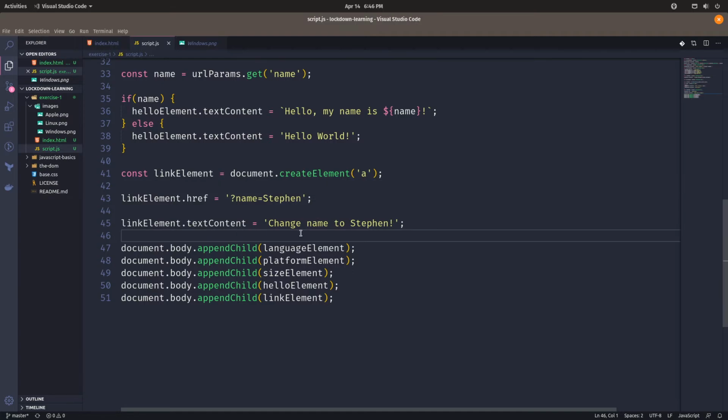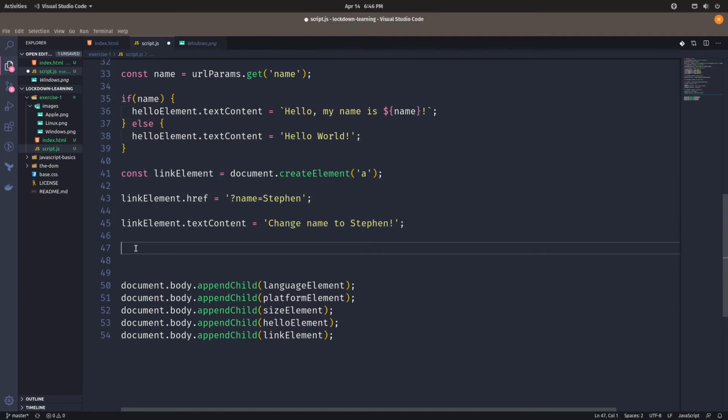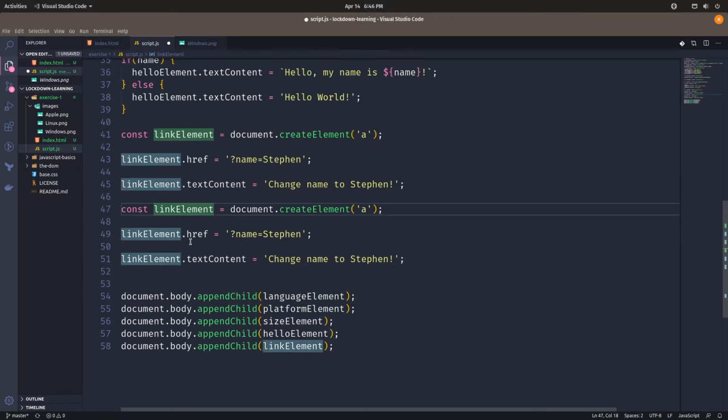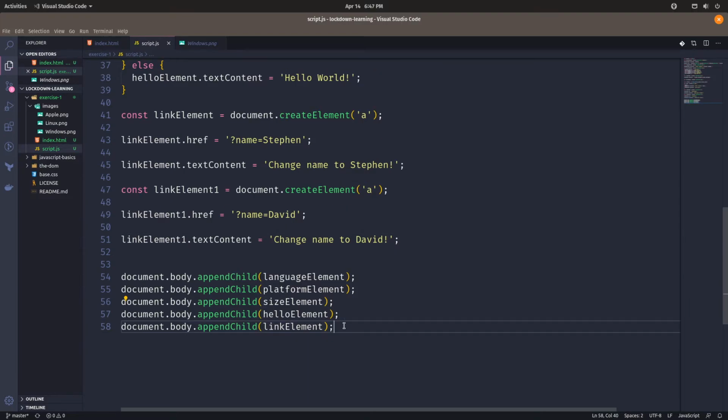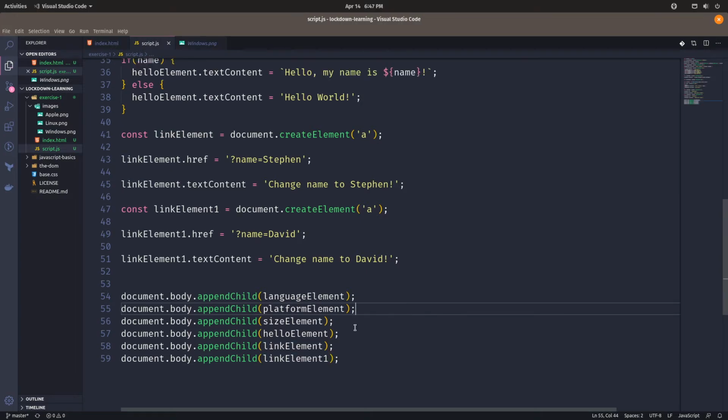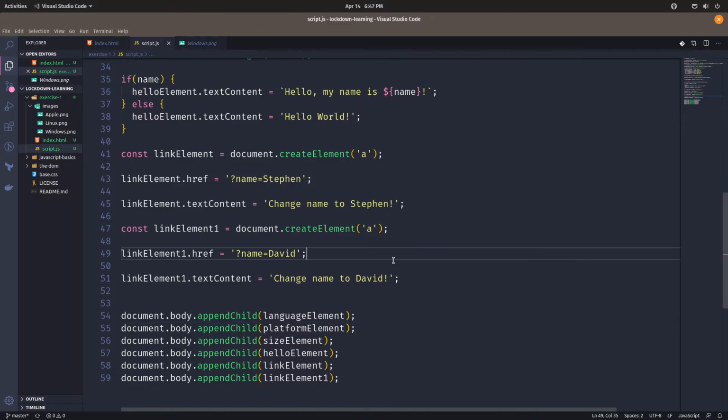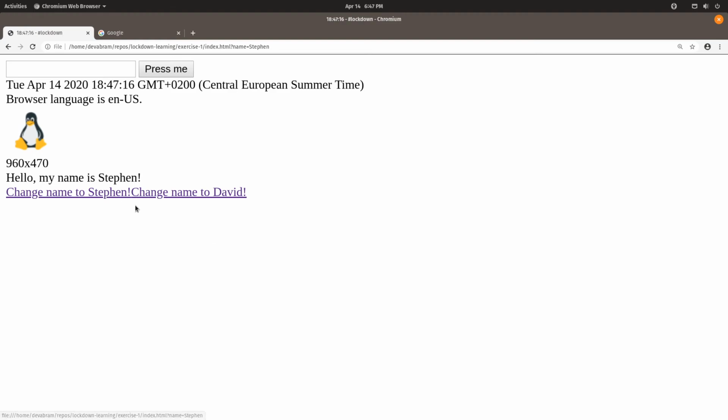What we can do here is actually just copy paste this part, call not this link element, but let's say link element 1, and say name equals David, and this will be our link to change the name to David. And again, we need to remember to add our element to the body. So now we will have two different link elements with different URLs here. What will happen? Oh okay, they're right next to each other, but this will change to Steven, this will change to David.